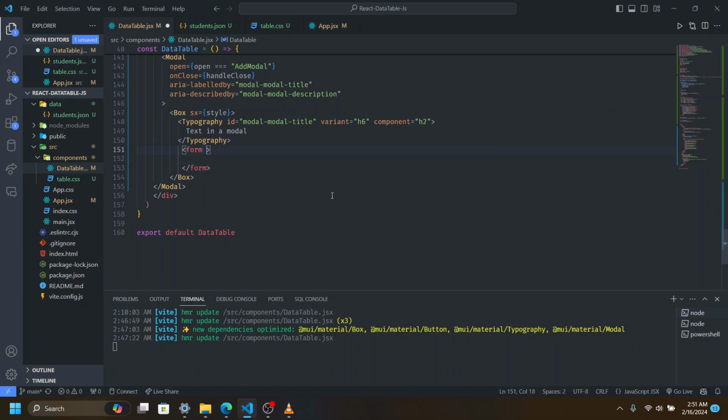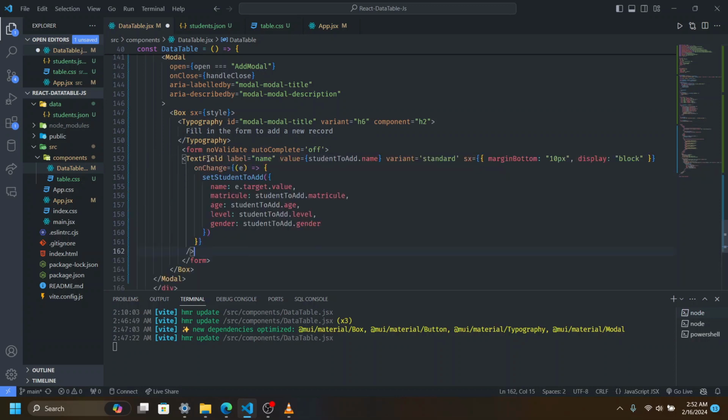So I'm just going to give this form some props as noValidate and set autocomplete to off. And I'm going to come over to this text in a modal and replace it with "Fill in the form to add a new record." Alright, so I'm just going to come inside this form and paste the first input field.